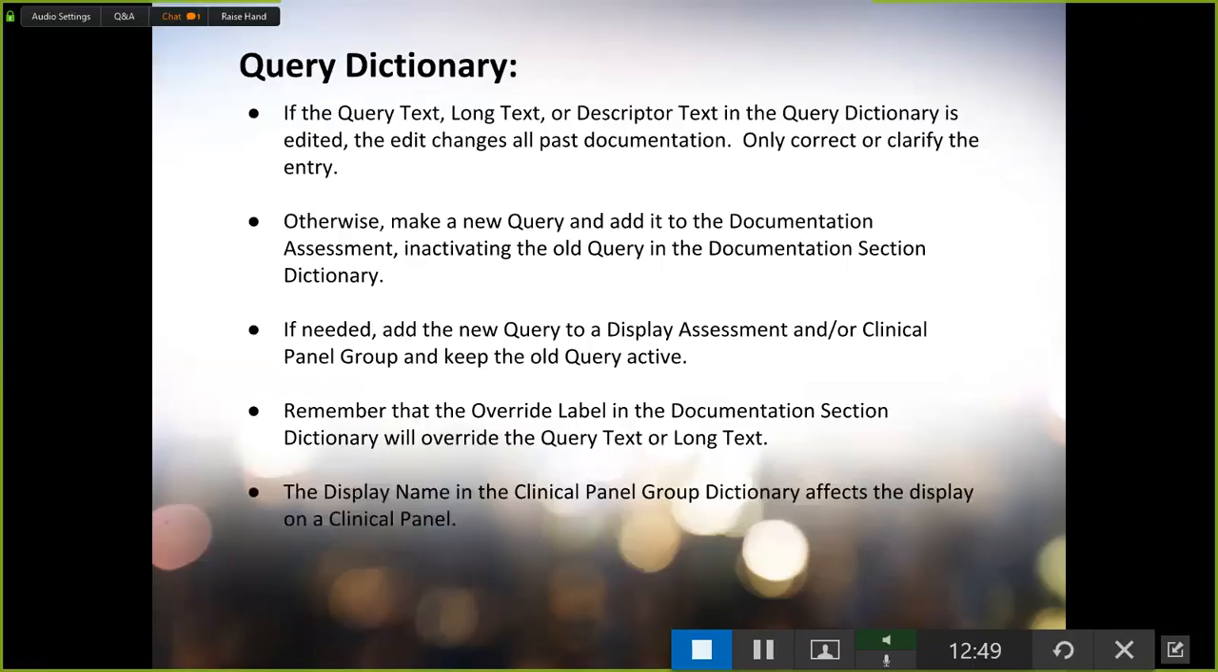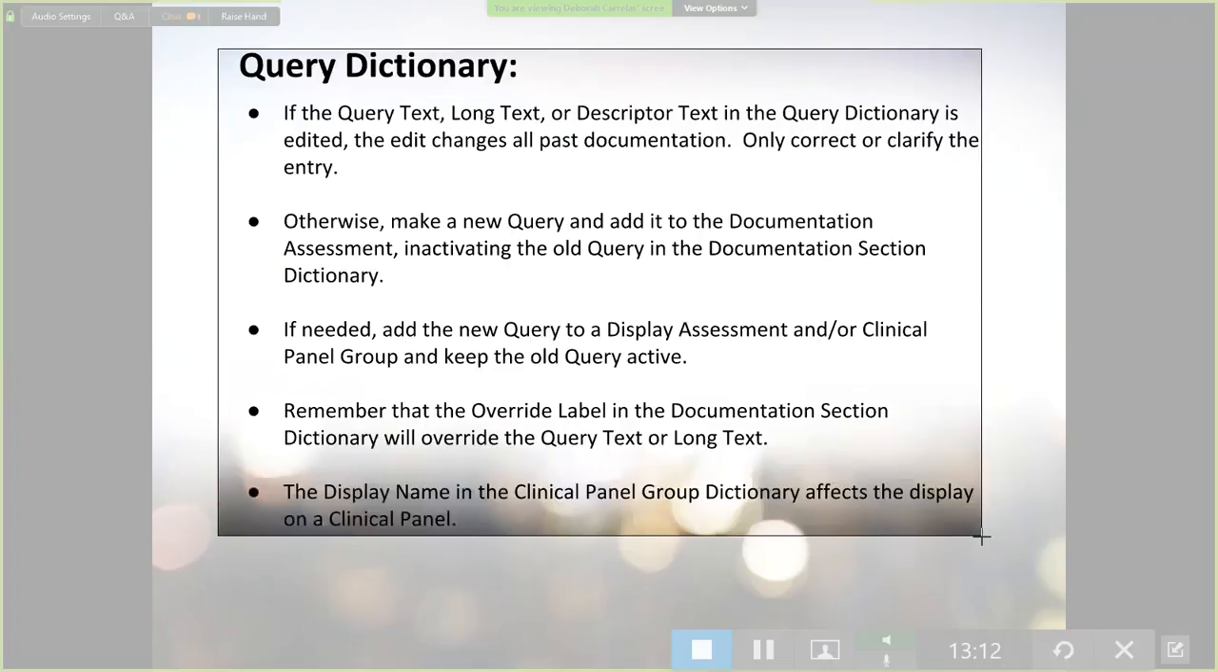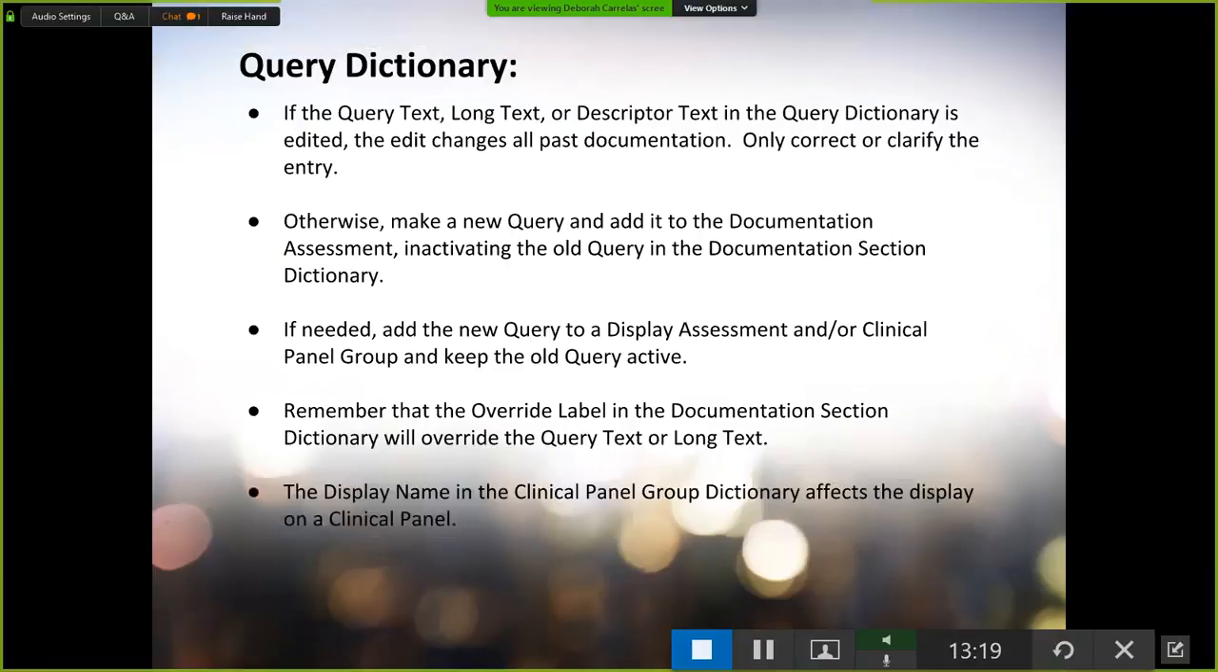Okay, so when you're in the query dictionary, if you make an edit to the query text, the long text, or the descriptor text, that edit is going to be shown for all past documentation. So we recommend only using this to correct or clarify an entry, not changing the title or the context of it completely. Otherwise, make a new query and add it to the documentation assessment that you need, and then you can make sure that the old query is made inactive on the documentation section.